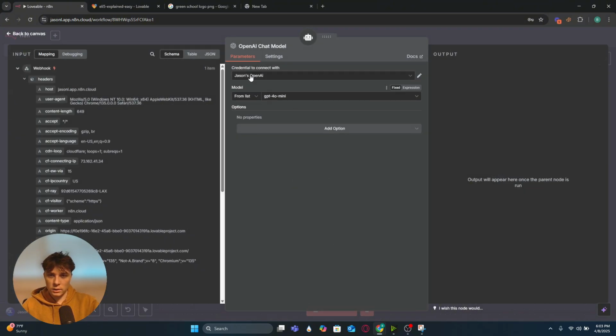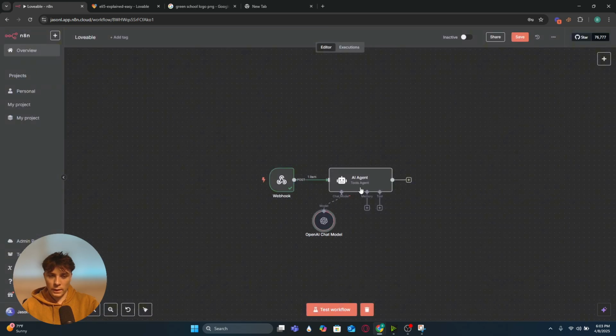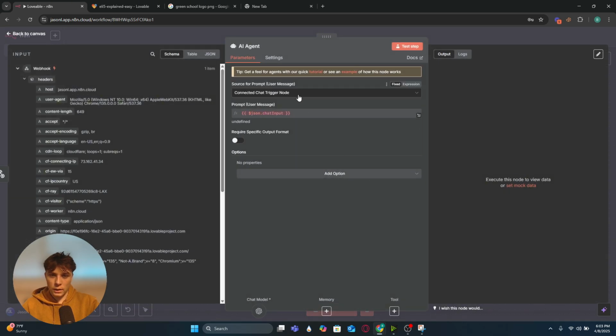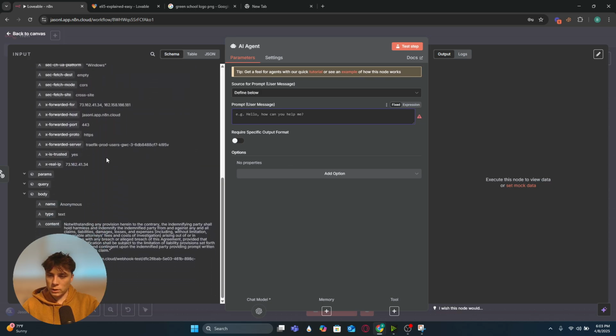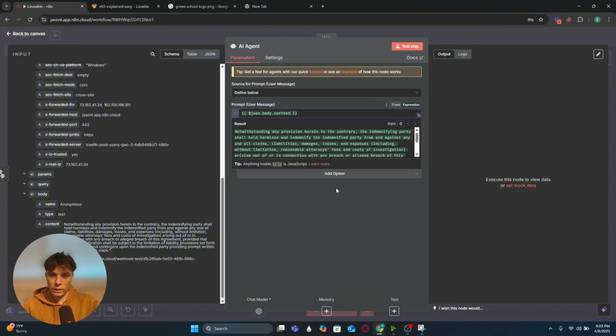So we'll just add GPT-4o Mini for this, and then we can go into the AI agent, and under source for prompt, instead of having it connected chat trigger node, we're going to change it to define below. And then what we can do is just scroll down to the content. This is what the user was submitting on Lovable, and we could just drag it over right here.